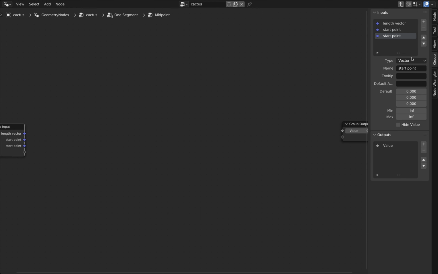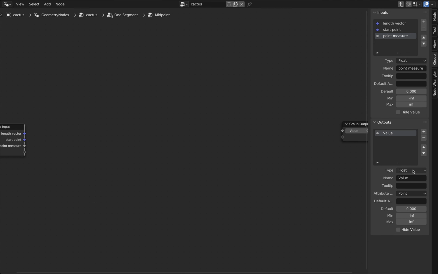And then the last value is a floating point number that's going to tell us how far along that line we would like to get a particular point. And let's just call that point measure. It'll be a value between 0 and 1, where 0 means we want exactly the start point, 1 means we want exactly the end point, and 0.5 means we want exactly the point that is halfway along. That's how that's going to work. And the output from this new node is going to be a vector, and it's just that midpoint. So I'm just going to call it midpoint. Again, I know it's not exactly the middle.